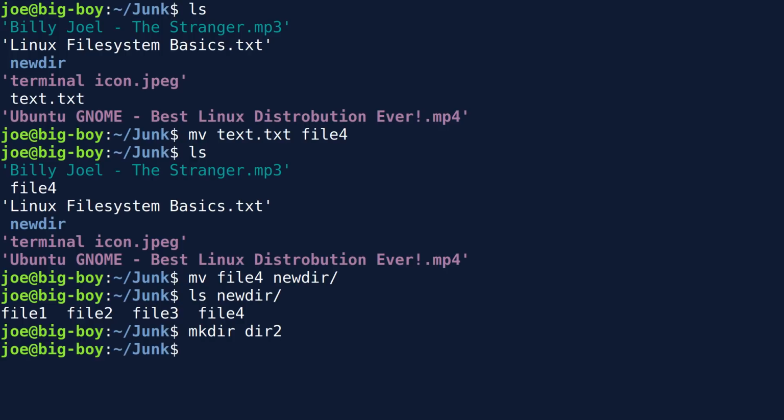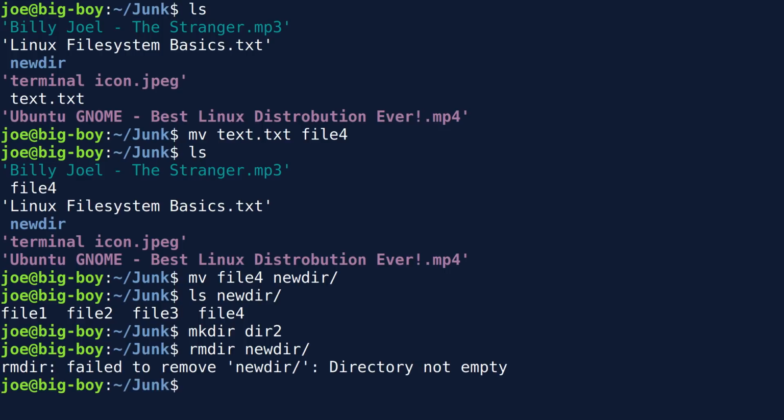If you want to remove directories, you've got a couple of options. The first one is to use the remove directory command, rmdir. Now, this is a very limited command because the only thing that it can do is remove an empty directory. So if I tell it that I want to remove the new directory that has all the files in it, it's going to come back and say, sorry, it's not empty, can't move it, can't do anything with it.